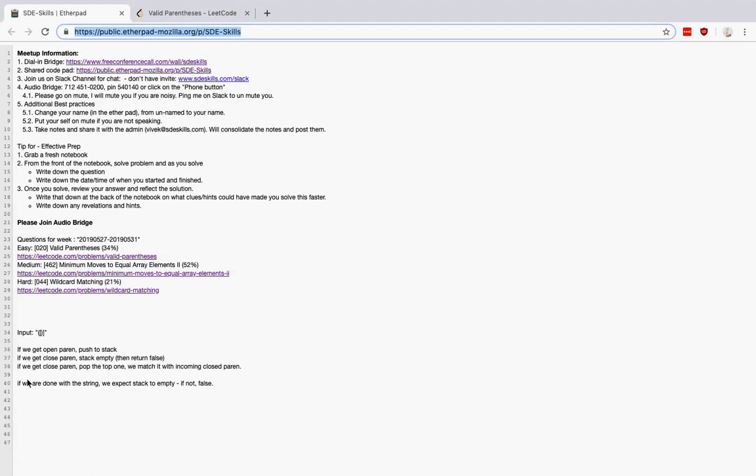So if we get an open parenthesis, just push it to the stack, don't think about it. If you get a closed parenthesis, then check if the stack is empty, because if the stack is empty, then obviously it's not good, so you return false. Otherwise, you pop the top one, which you can only do if the stack is not empty. And then you try to match what you popped, because what you popped was the last open item, right?